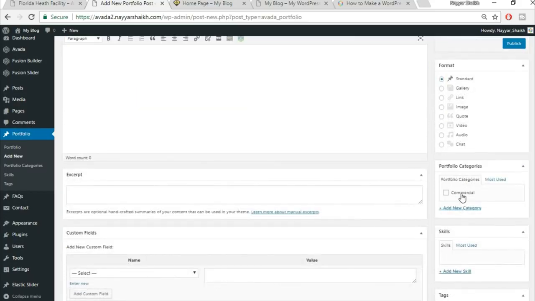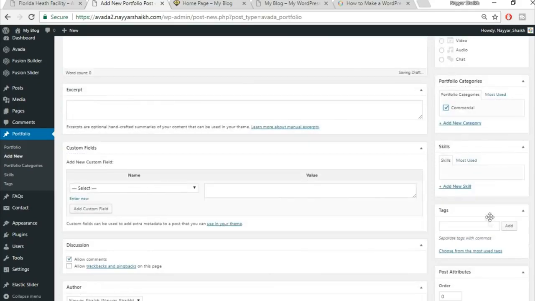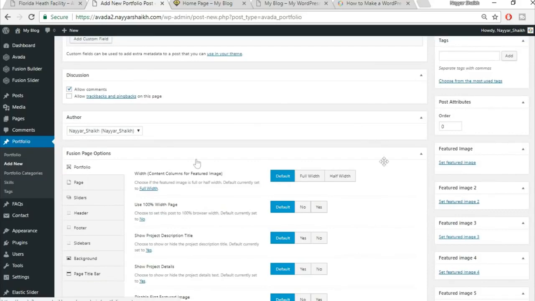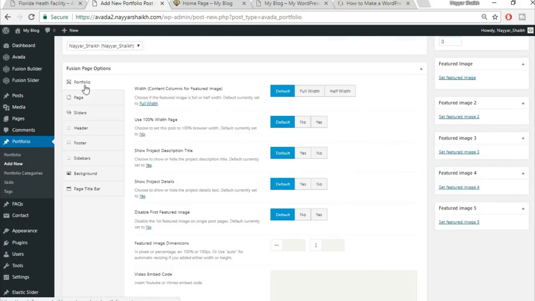Okay, now select this category commercial. You can add new skills tags from here if you want. Okay, now scroll down over here. Okay, in the portfolio, now let's see all these settings over here. Width of the content, so at present is set to full width. If it is not set to full width, then just click on this full width button. Use 100% width page, it is set to no, but we have to select yes.